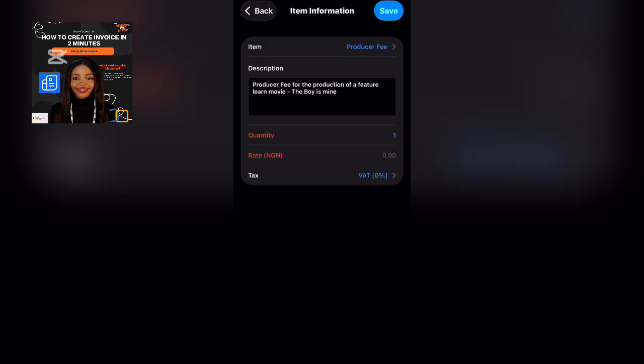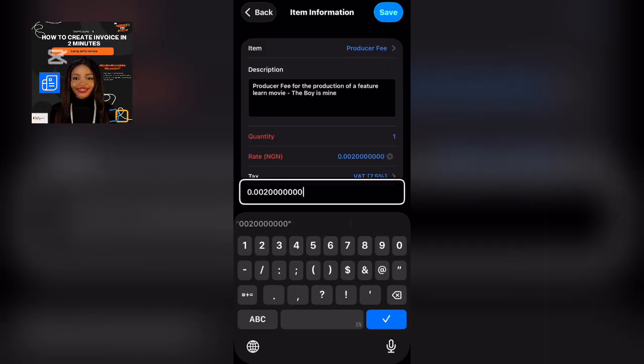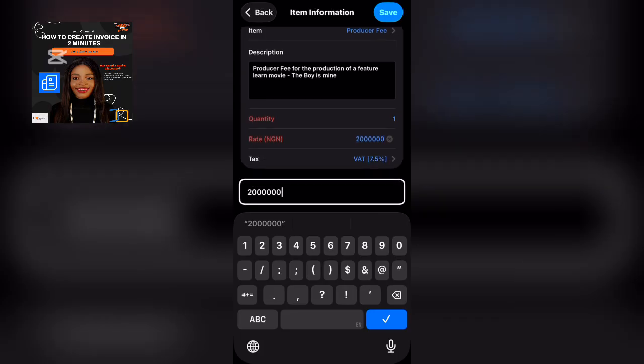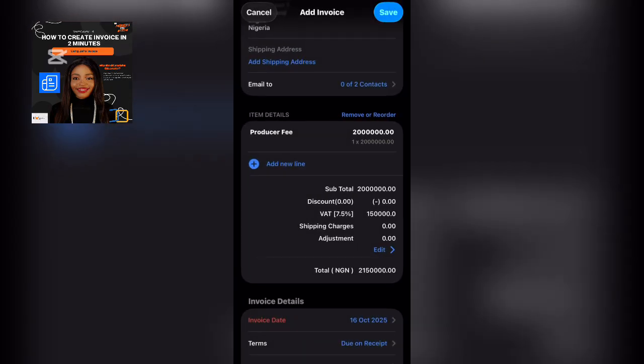Now, what tax are you charging them? Remember, like we said, whenever you're creating your invoice, always insist on adding your VAT. Always insist. Because when they're going to pay you, they're going to take 10% of whatever they're going to pay you as withholding tax, which is going to serve as your personal income tax. If you know, you know. If you came for the tax class, you know what I'm talking about. So the rate is 2 million. Good. So now I have it.